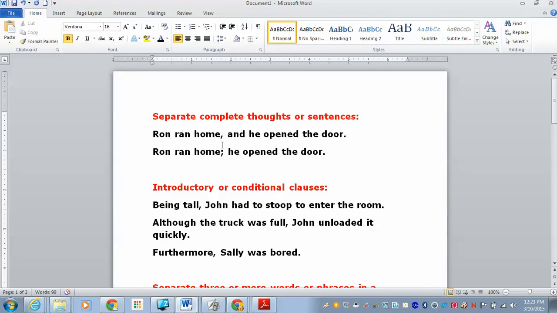Now going back a little bit to semicolons, so I'm kind of diverging here. If we were to drop the and, we would then use a semicolon. Ron ran home; he opened the door. And this is something that you might see on your test. But notice that Ron ran home is a complete sentence, and he opened the door is a complete sentence. They're complete thoughts. So if we're going to put in a conjunction like and or but, we then will put a comma before that. If we decide to leave out the conjunction, we'll put in a semicolon. Okay, so let's now go back to the rules.